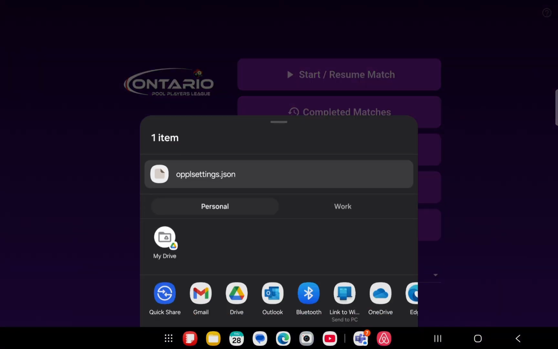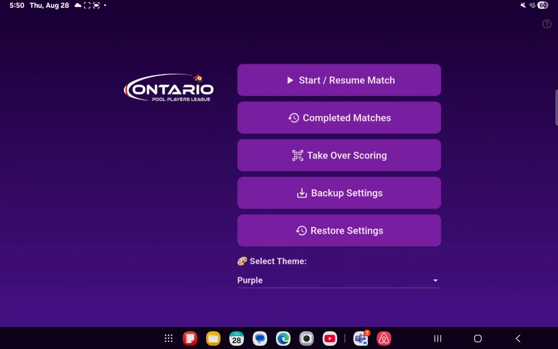See, it just sits, so it's just going to ask you where you want to put this file. Honestly, it's not saving much other than maybe your completed matches if you ever completely got a new phone. But if you want to save this offline somewhere, you can save this settings file somewhere, and on a brand new device, you could go and get this file and restore it and bring everything back.